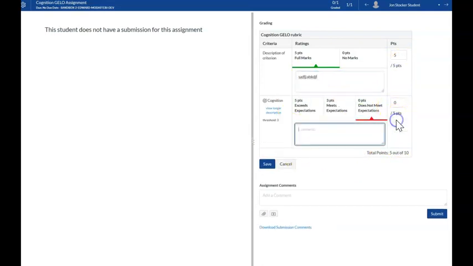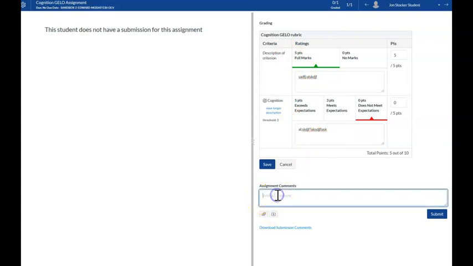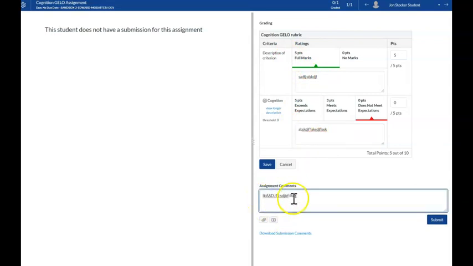And that's this little bubble underneath there. So you can do that for each individual criteria. And also, if you want to provide an overall set of comments, you can do that in this bottom window.